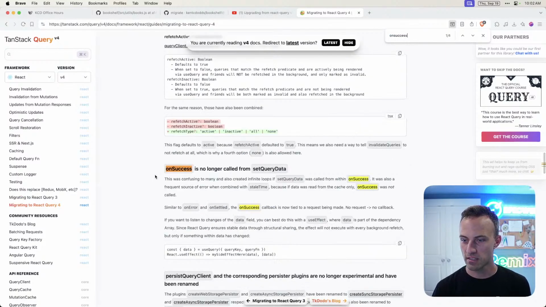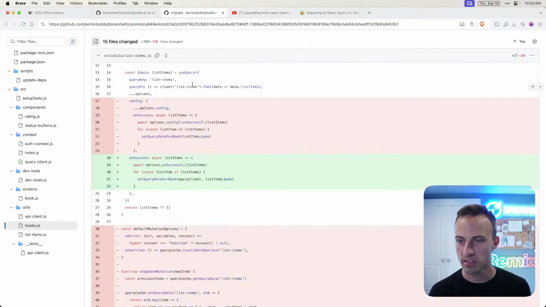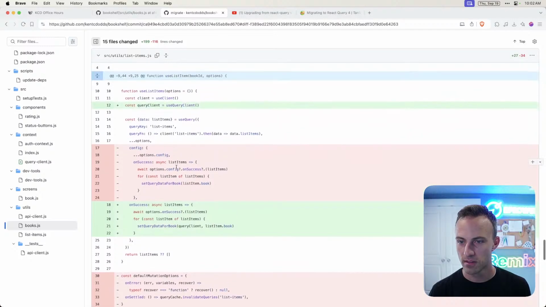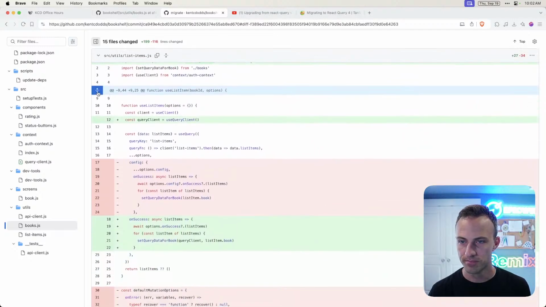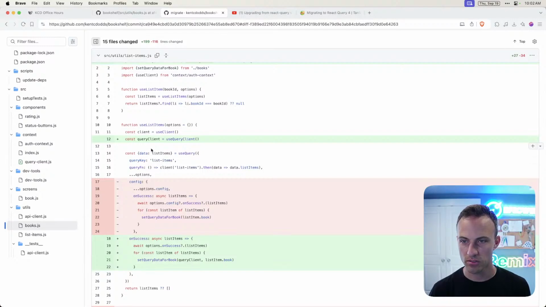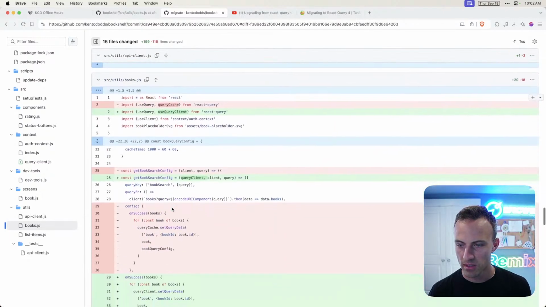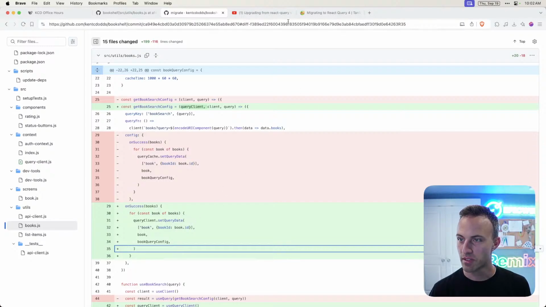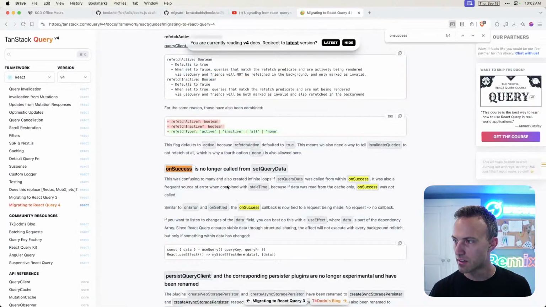So on success, no longer called from set query data. Yeah, oh wait, no, that should be fine because we're not calling set query data. Let's see. Oh, no, this is list items. Go back to books. Where's books? Here we go. Yeah, so we have our book search, query client, set query data. That's fine. Yeah, so that doesn't affect us. I don't know. That's probably fine.